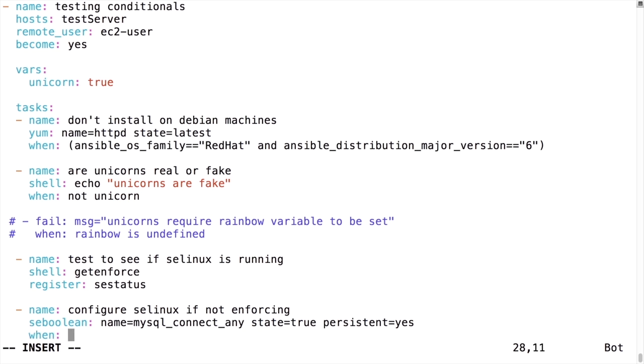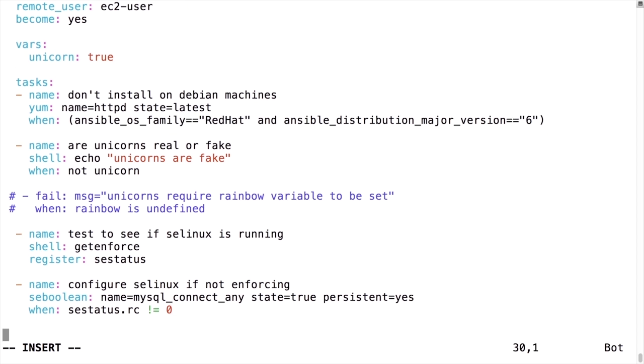And then my when statement comes in: when sc_status.rc, so the return code, is not equal to 0. So in this case, I'm only going to configure SELinux to start MySQL on any port if the return code is not equal to 0, meaning that SELinux is not enforcing. So another example I could use of a registered variable with a conditional statement would be to print out log details if the log contains a certain phrase.